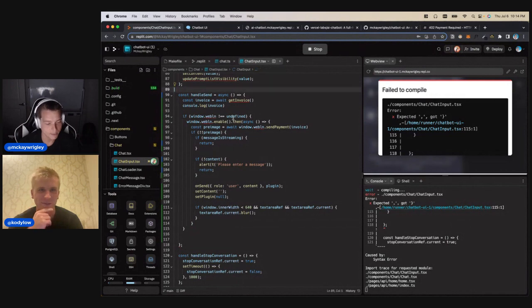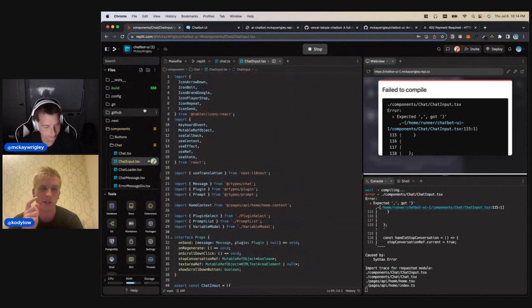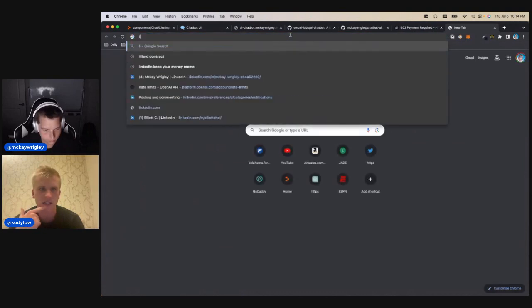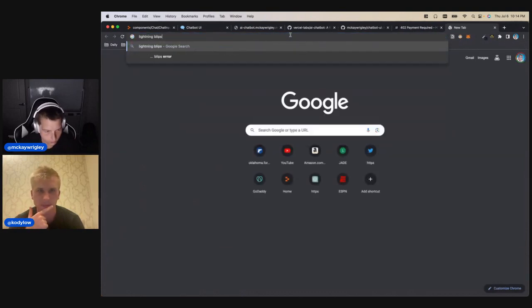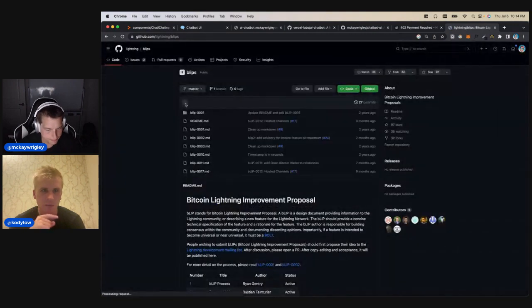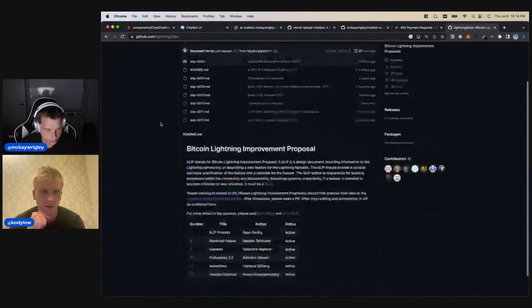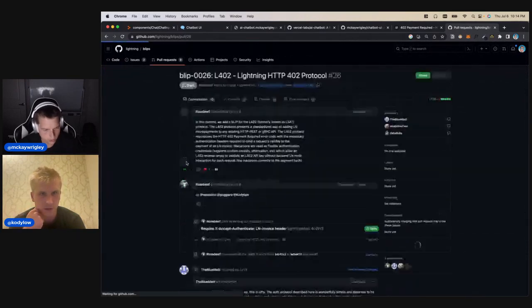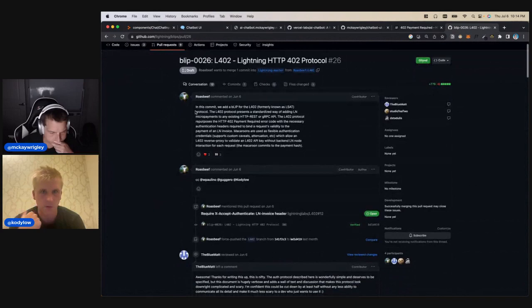He's super fun. But so for this one, what we're going to do is the L402 payment protocol. So if you go look up, real fast, Lightning Network BLIPs. Lightning BLIPs. There we go. Yep. And there's a pull request open right now for L402. Interesting. The Lightning HTTP 402 protocol, right?